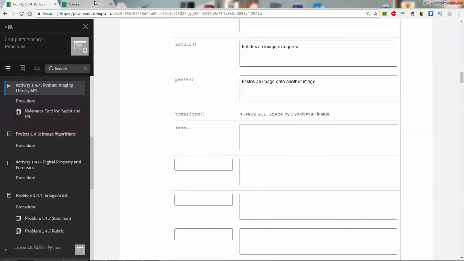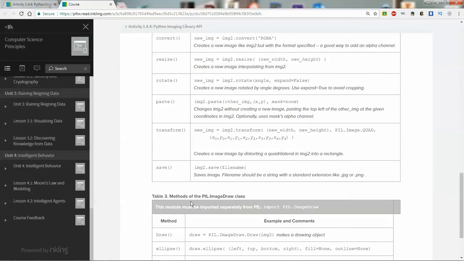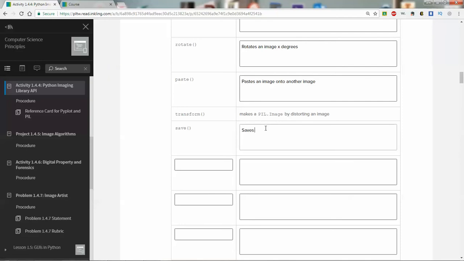Save. What does save do? What do you think save does? Right, it writes the image to the disk, and the file name should be a string with a standard extension like JPEG or PNG. Okay, it saves the image to disk. So if you create an image and you want to save that image for future reference, you can use the save function to do it.